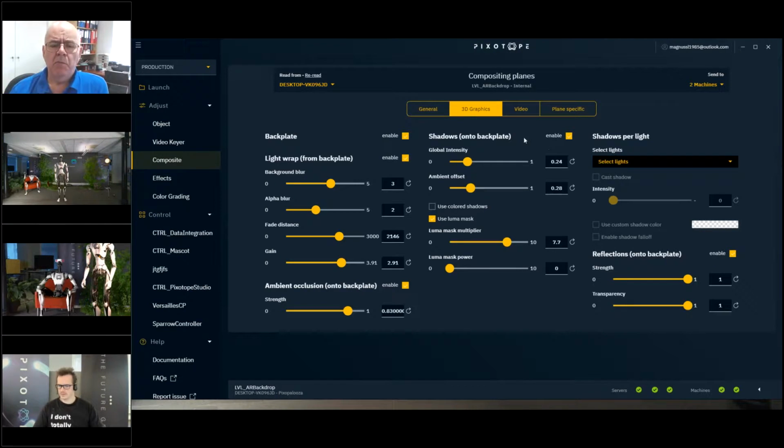And just to explain this, we're not running ray tracing right now, so that's why the shadow looks a bit hard on the edges. Yeah, okay. Let's have a look.